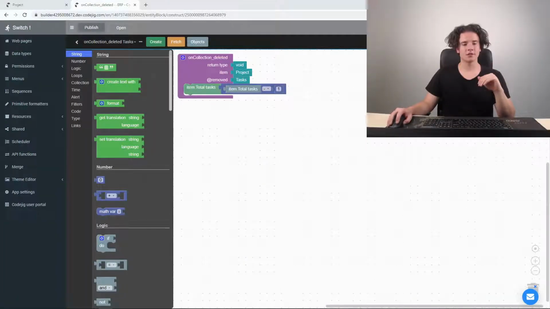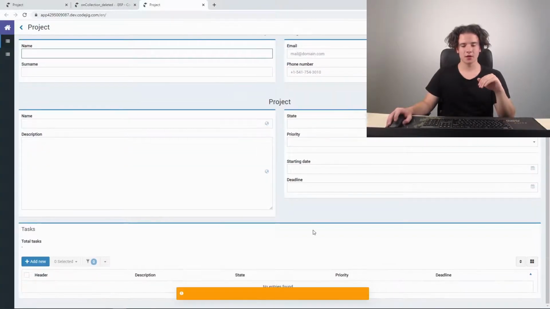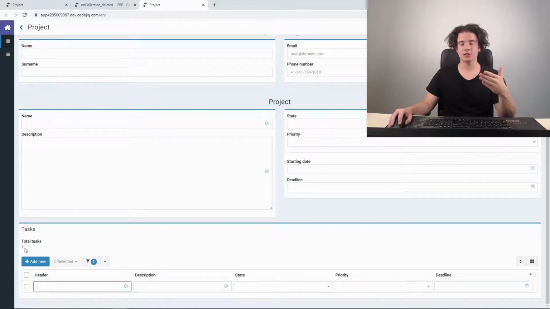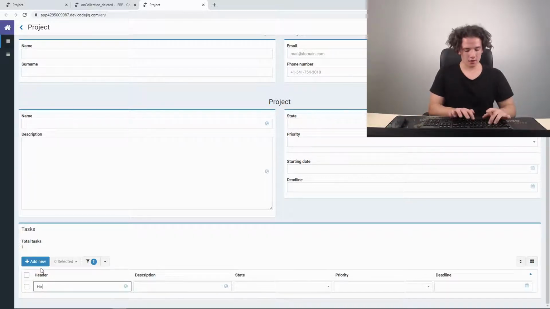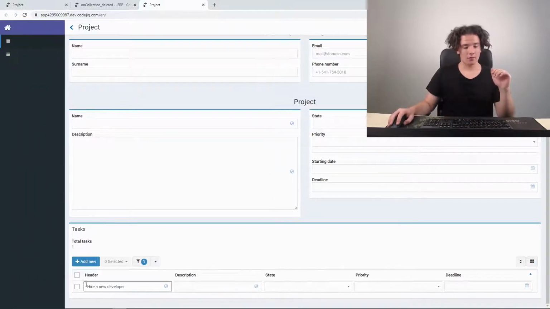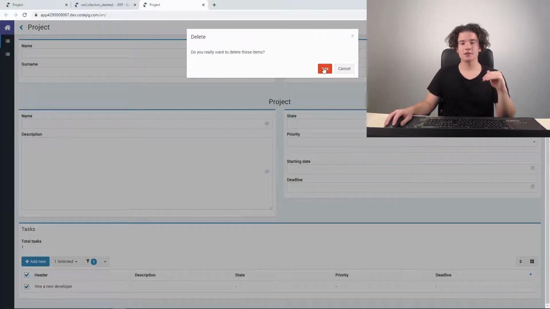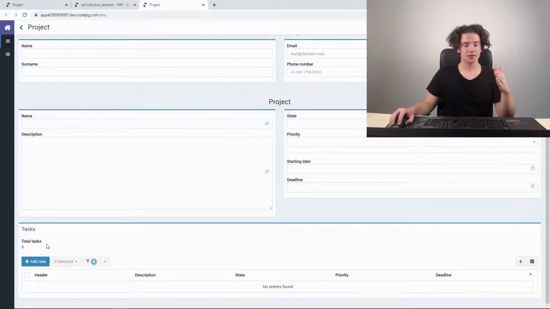Our application has just been published. Let's open it to see the result and test everything. Let's click on the Add New button. As you can see, the number of total tasks instantly updated. Let it be hire a new developer as well. Then let's try to delete this instance. And the number of total tasks instantly got updated, and right now it's 0.